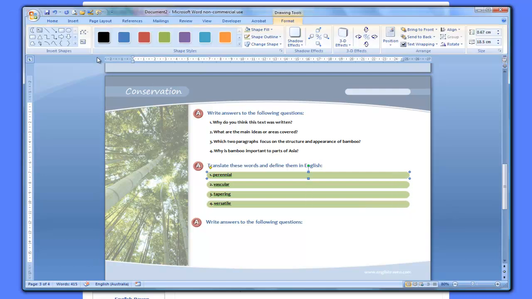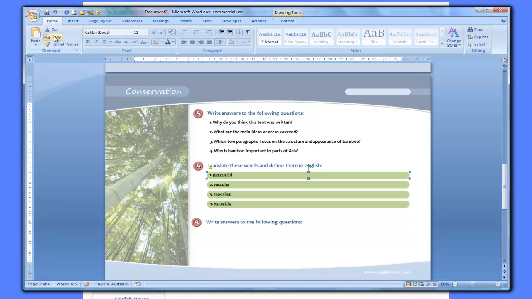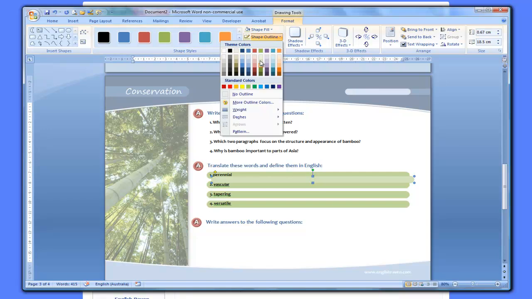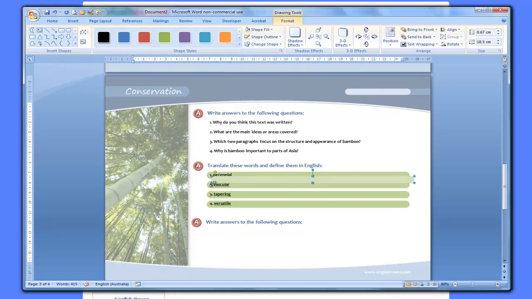So I'm going to click on one, go to Home, and copy and paste it again, but I'm going to change the color. Alright, I'm going to go to that next shade of green for both the fill and the outline. You notice how it's changed there? And what I'm going to do is pull it up there, and pull it right across, so it's just next to the word itself. Okay?